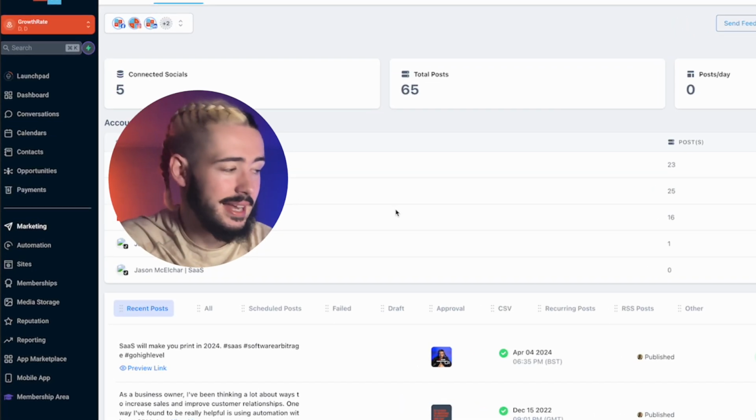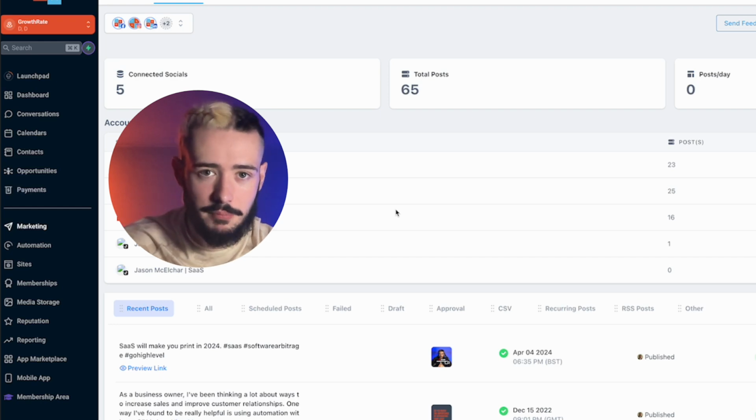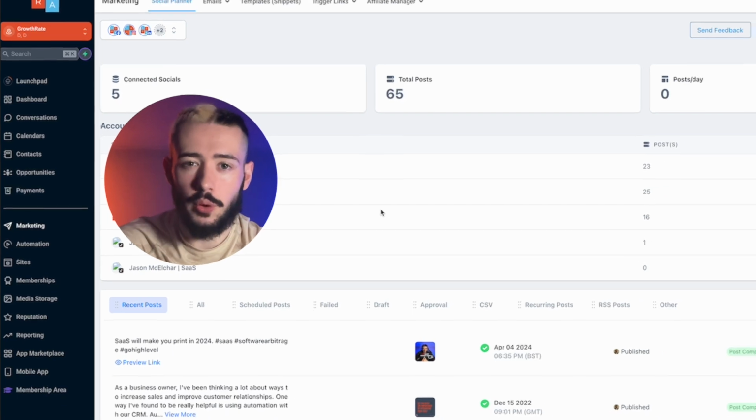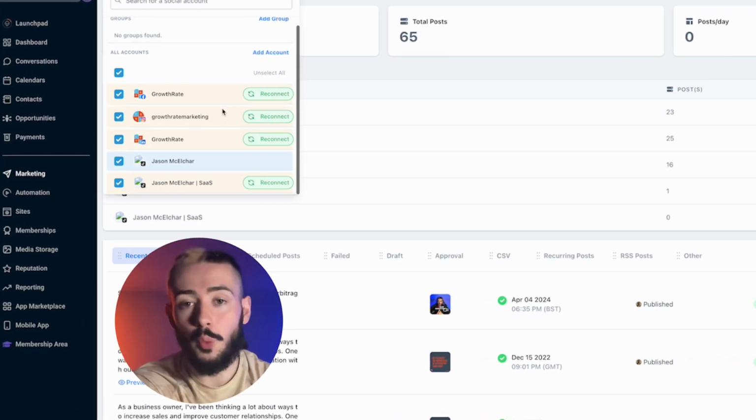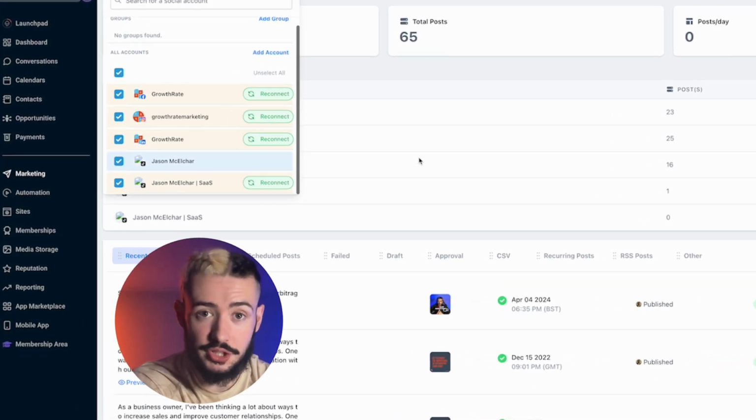The next thing then on the left hand side is the marketing. So the marketing is a crucial part for different businesses. There's quite a few different things right here, and as you can see, it automatically lands you on the social planner. So the social planner is pretty much a social media scheduling tool.